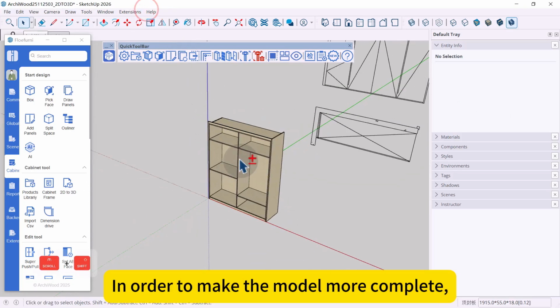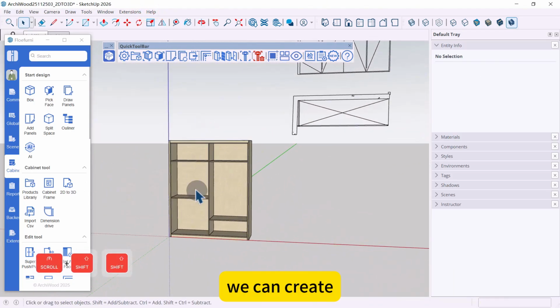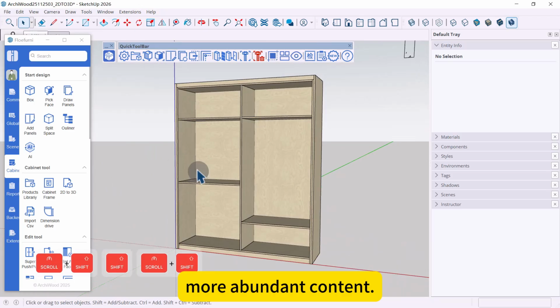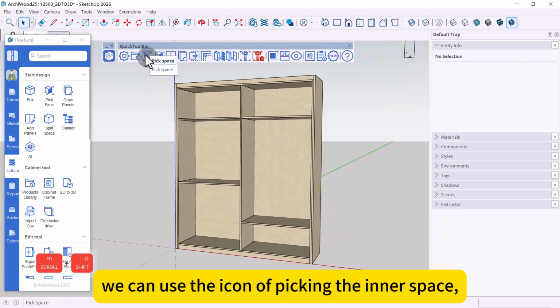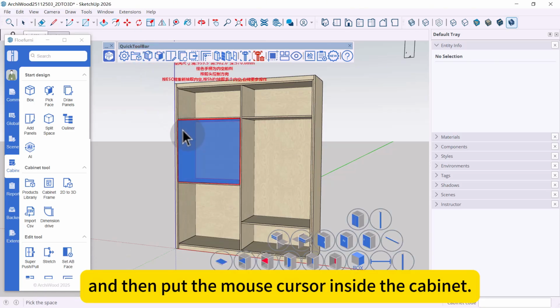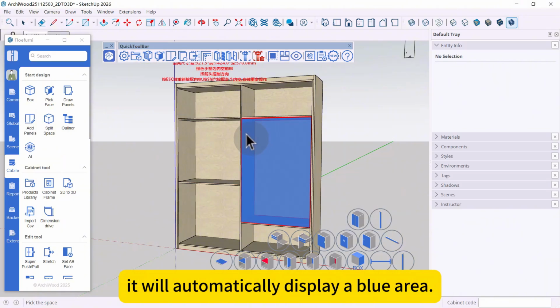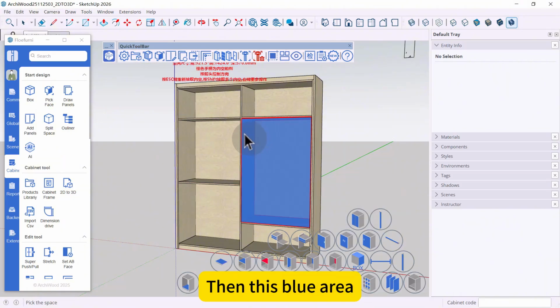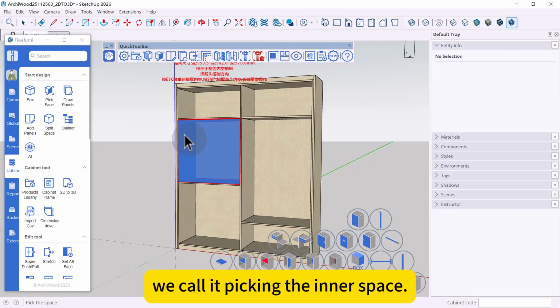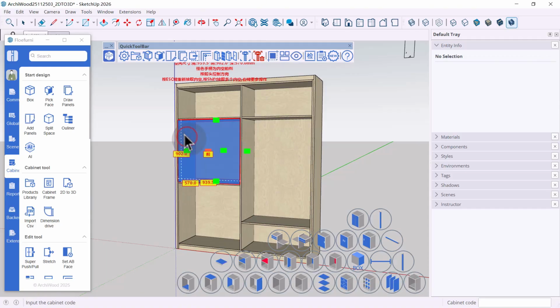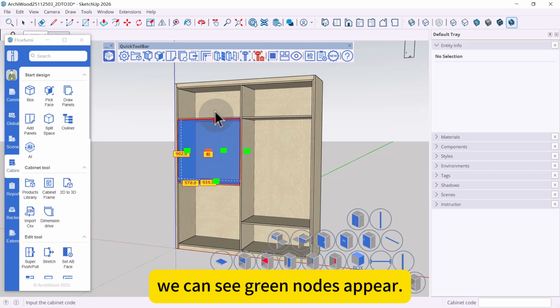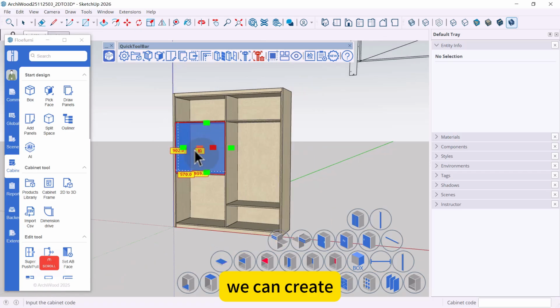Now, in order to make the model more complete, we can create more abundant content. For example, we can use the icon of picking the inner space, and then put the mouse cursor inside the cabinet. We can see it will automatically display a blue area. This blue area we call picking the inner space. At this time, we click it. We can see green nodes appear. When these green dots appear, we can create some models we need.